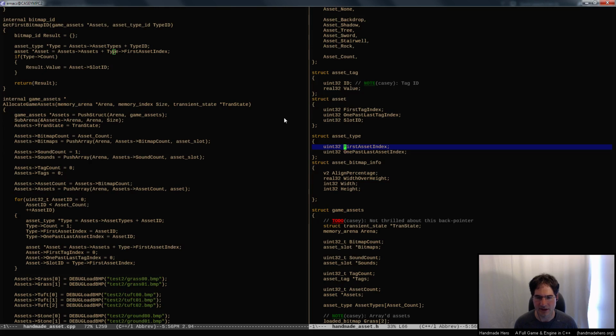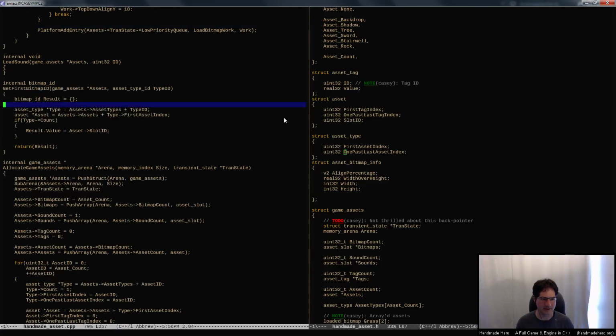That doesn't make any sense. I would either have first asset index and a count, or not, right? Yeah, I don't know. All right, that's kind of dumb. We'll pretend we didn't see that, and we'll decide whether we want a count or a one past a little bit later. We can always change between them. It's not too big a deal, but I don't know why there were multiples of those.